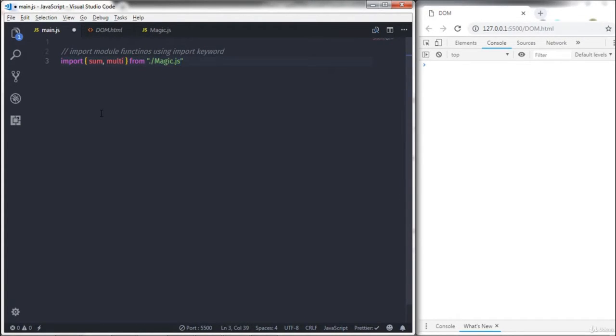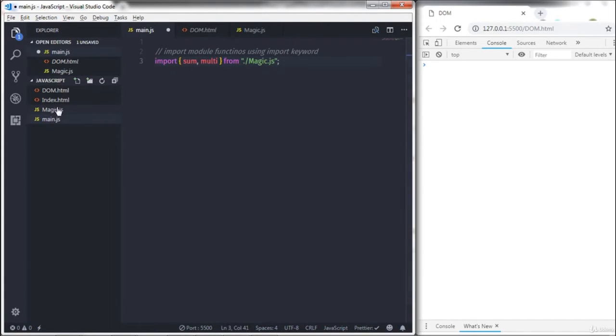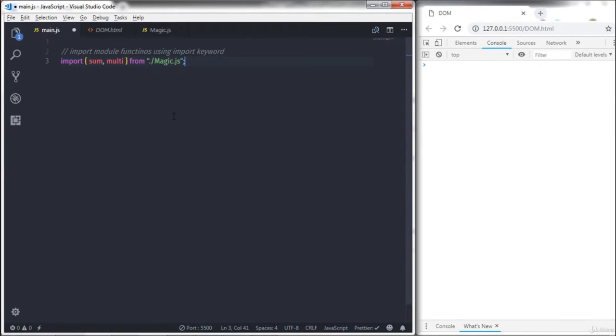Keep in mind we created both these files in the same location. If you create the module file in a folder, then don't forget to specify the relative path in the double quotes. So we created this file in the same location, so I will say dot here, specify slash and specify the name of my file with extension. So I will say magic.js, and specify a semicolon at the end.